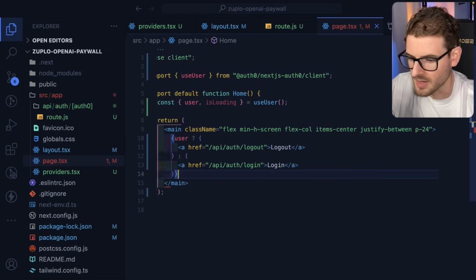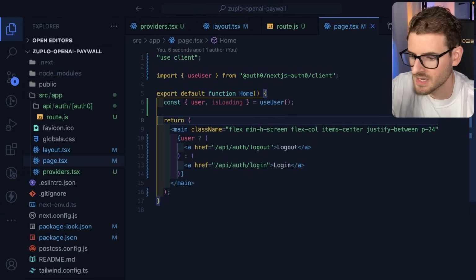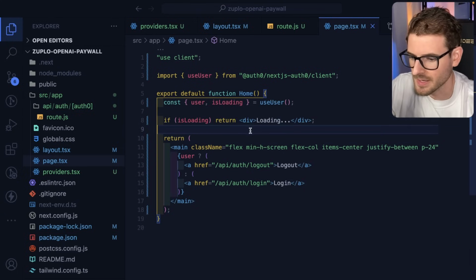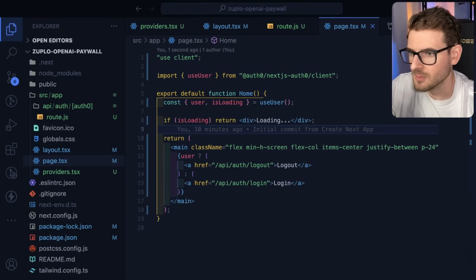Otherwise, we'll show a login button. Second thing we could do is if this thing is still loading, I'll just go ahead and show a loading... for right now and make it a little bit easier.